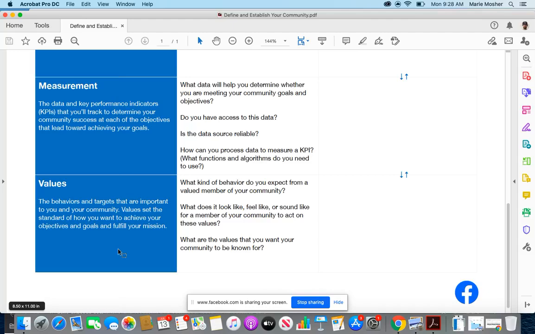But one of the most important things that we talked about here was that you have to define the values for your community. You have to define what kind of behavior you expect in your community, how people behave, what your group is known for.